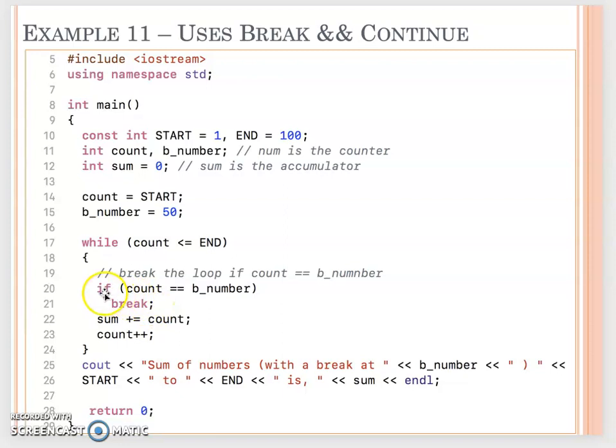So that's why here we have one if statement. When the count equals the break number we want, then we don't accumulate it, we just break. So when we see the b number equal to 50, that means it will add from 1 to 50. Actually it's not quite 1 to 50, because when it sees the 50, it will break. So it only adds from 1 to 49.